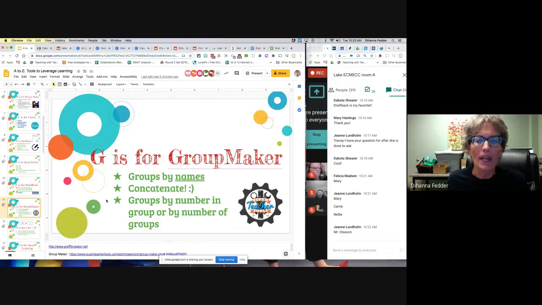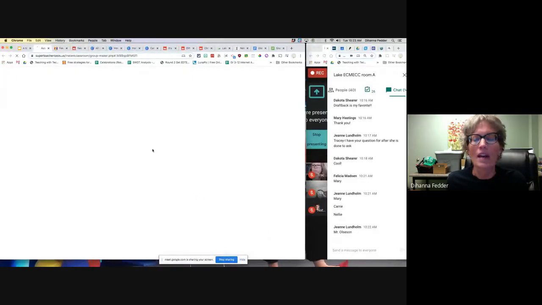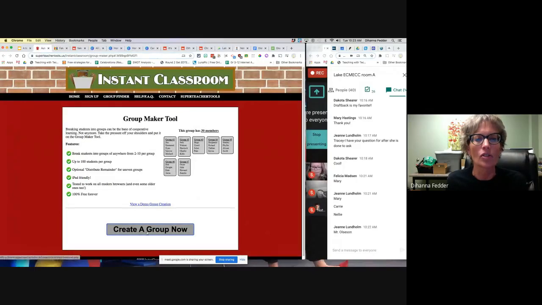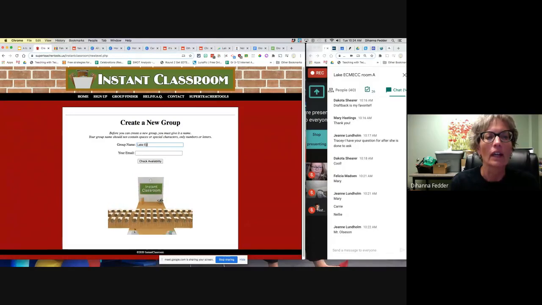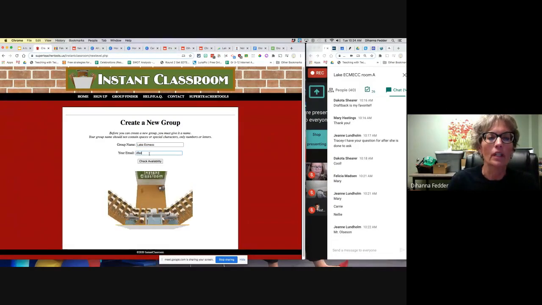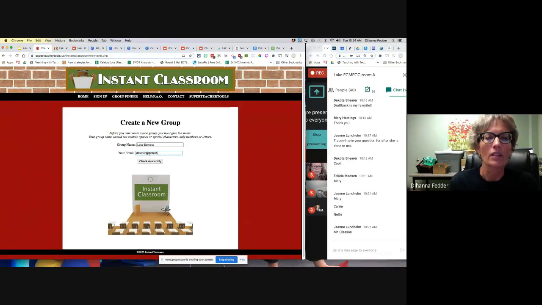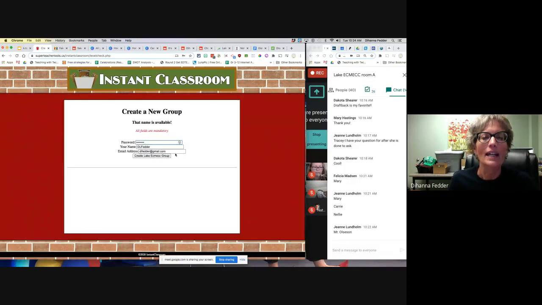G is for group maker. You know, we always have to create groups. And I remember being in the Spanish classroom for all of those times and trying to create different ways for them to make groups without it being alphabetical or, you know, this row, that row, etc. If you just click right here on teacher tools, and there's a lot of tools here, I encourage you to go ahead and give it a shot and follow the steps. So I could have Lake ECMECC, and I have to put in my email address here. And now I can create the Lake ECMECC group.